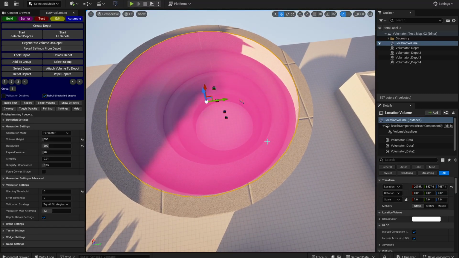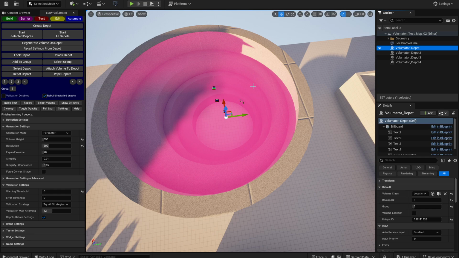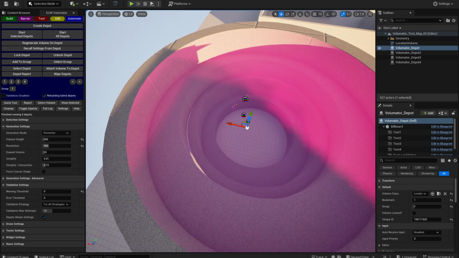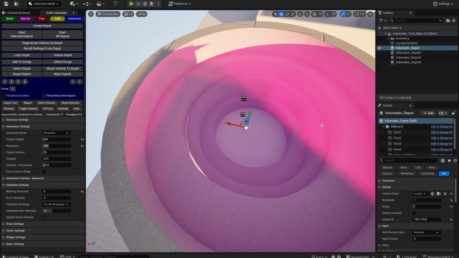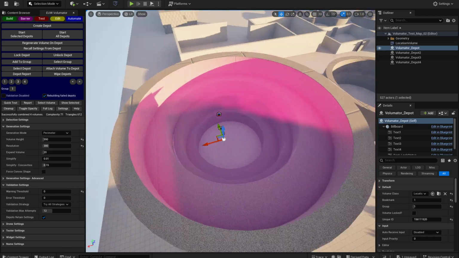So what happens when we run just this one depot here is it will fire out a tester. The tester will fail because there's too many warnings. And then it will split apart. It will separate the volume into the multiple parts. And it will rebuild just the one that's failed. And then it will recombine back to a single volume again.